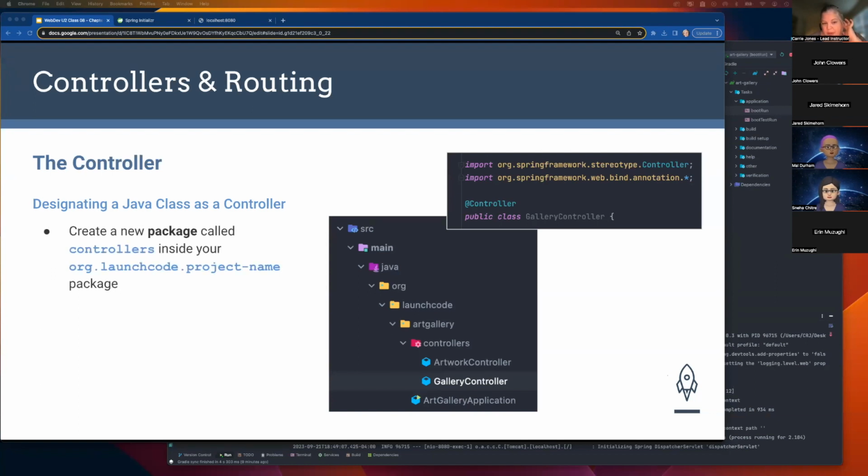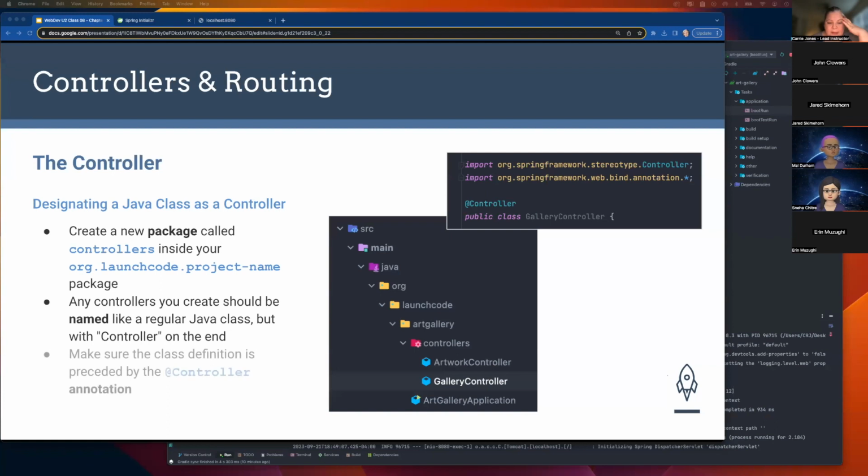You always want to create a new package for controllers that's going to hold all your controller classes together. So we'll do that. And then we will create each class, and you name it with capital Pascal case, just like you do any other class. But you always put the word controller on the end to make it very obvious this is a controller class, even just looking in the tree, looking at the files.